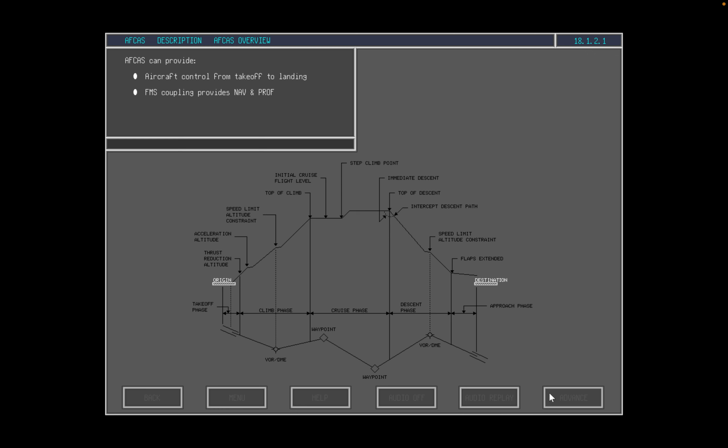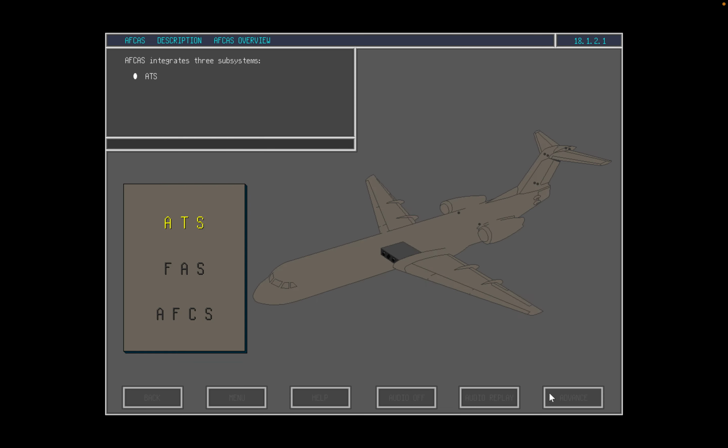And with full FMS coupling, AFCAS can provide lateral navigation along the flight path and vertical navigation throughout the flight profile. AFCAS combines and integrates three subsystems: the auto throttle system, the flight augmentation system, and the automatic flight control system. These subsystems work in close association, enabling AFCAS to operate the flight controls through various flight control servo motors.